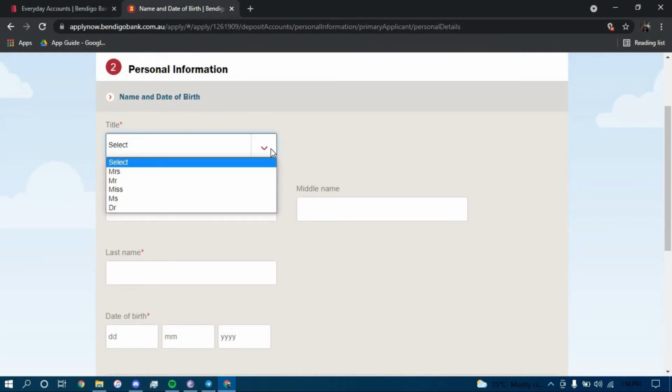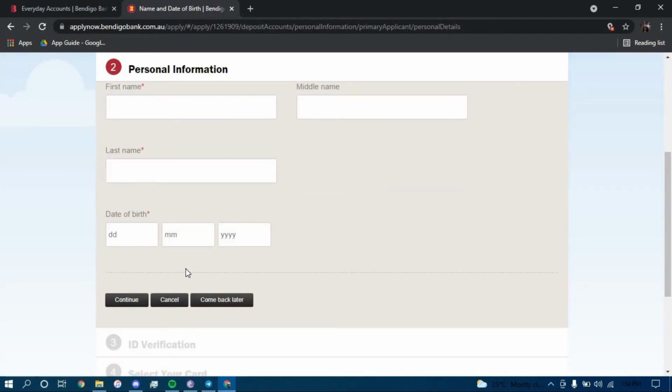Now, just select your title here, type in your first name here, your middle name here, your last name here, and then put in your date of birth here, and click on continue. Once you click on continue, you should be directed to another page where they'll further guide you on how you can open a bank account in Bendigo Bank. Make sure to follow all the steps carefully, and you should be able to successfully open a bank account in Bendigo Bank. And that is it.